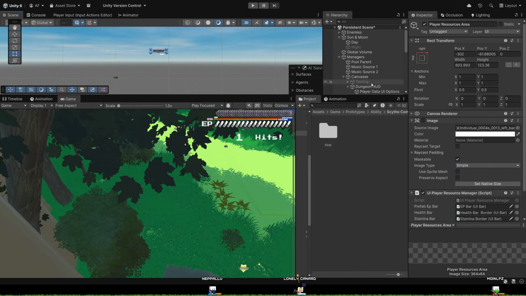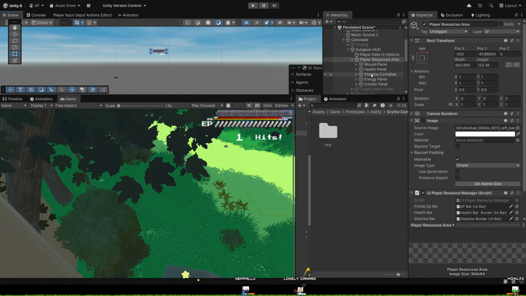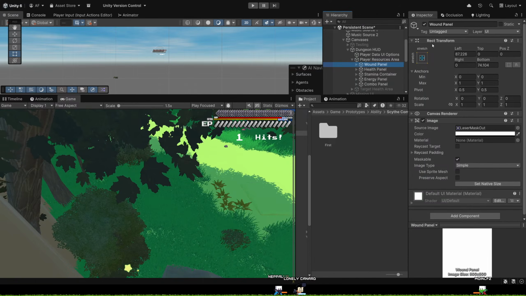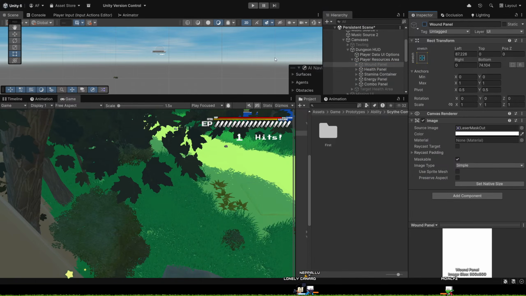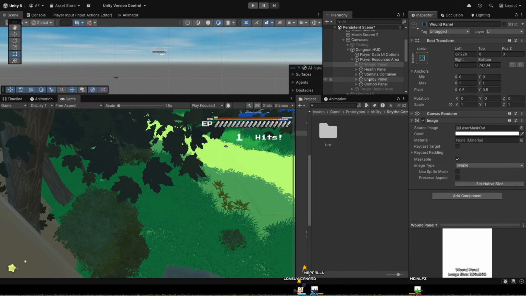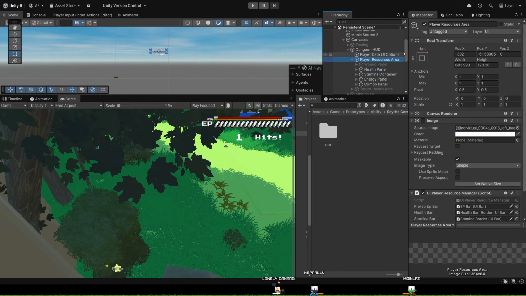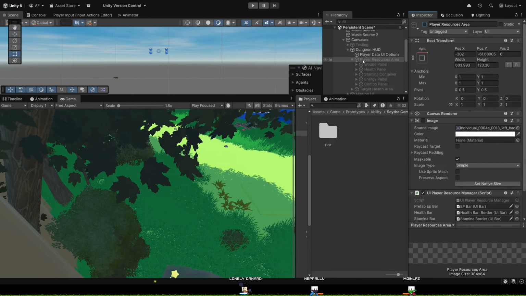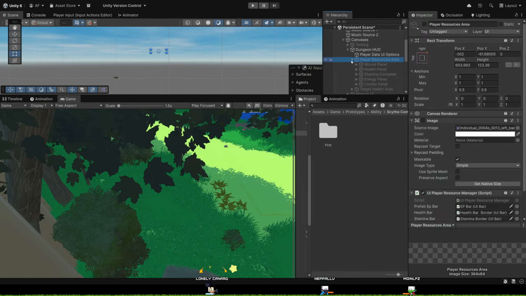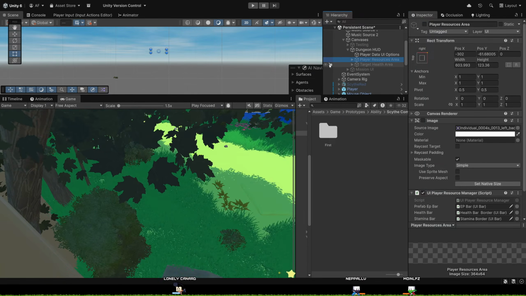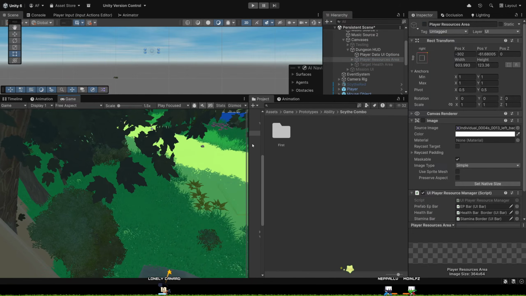So let's go over here and get rid of... We don't need the wound panel anymore. We're going to be redoing a lot of that. But before we even get into that, let's just disable all of these, that way they're not calling stuff. And let's hook back in.